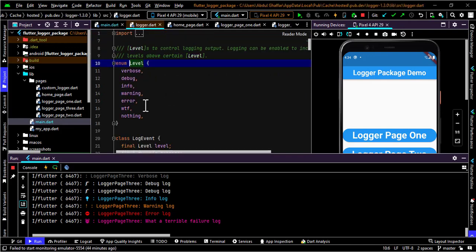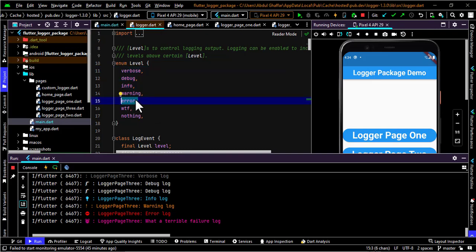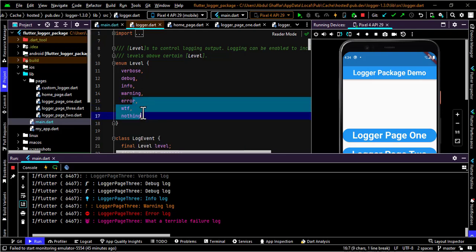If you set the log level to error, then the logs of error and below the error will be shown, and above these levels, verbose, debug, info and warning, will not be shown. So this is the basic function of level. If you select level error, then the logs of error and below will be shown, like error, WTF, or what a terrible failure.